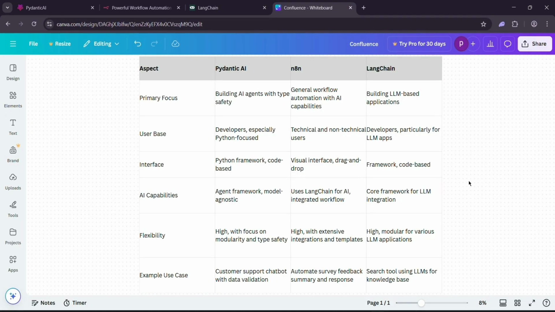Pydantic AI is best for developers making reliable AI agents. Think precision and control. N8N shines for anyone automating tasks with AI. No coding, just clicks. Langchain is a flexible choice for coders building all kinds of AI apps. It's like a playground for ideas.